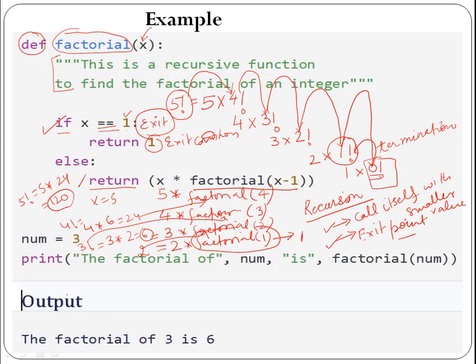Fine. So then it has passed num, variable num. We are passing value 3 over here. So now print the factorial of num is factorial num. So here you are calling the function with num. Fine. So the factorial of 3 is 6. So this is how the recursion works.